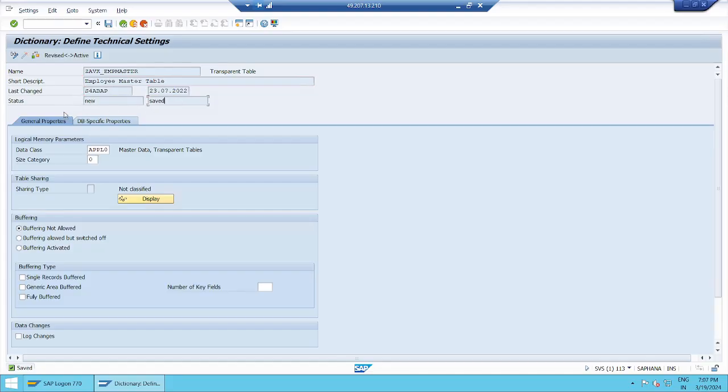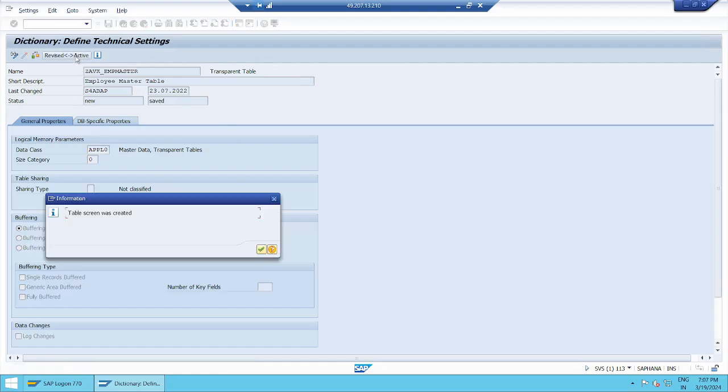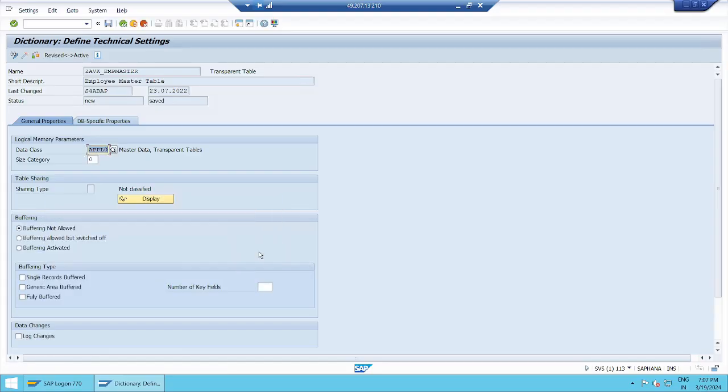Status still is new. Yes. But still, if you want to check whether the technical settings are correct or not, the technical settings are not inconsistent. The table screen was created. Okay, fine, no problem.